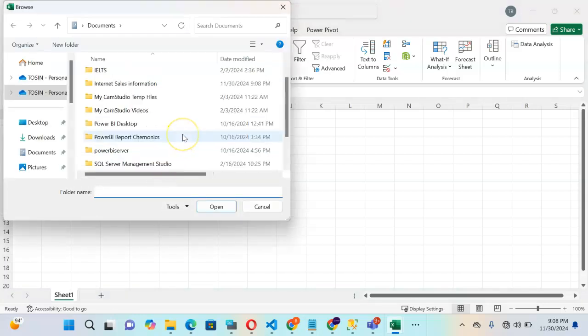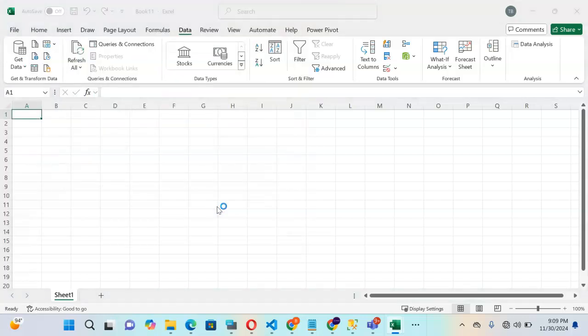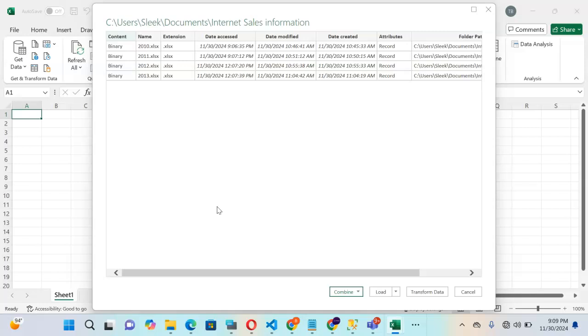Here you will have to identify the folder that has these files stored in it. This is our folder, and the rule of thumb still applies here. The difference is that each workbook here represents the internet sales for a different year, unlike the earlier example where we had just one book with different worksheets representing the internet sales for the different years. So I'm going to select the folder and click on open.